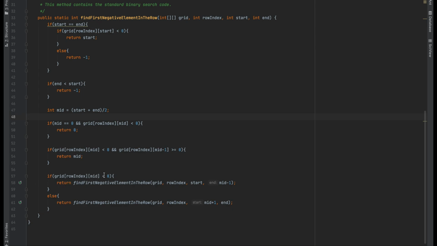On line number 57, we check if the element at index mid is less than 0. In this case, we look for more negative elements on its left side. But if the element at index mid is greater than 0, then we look for negative elements on its right side.